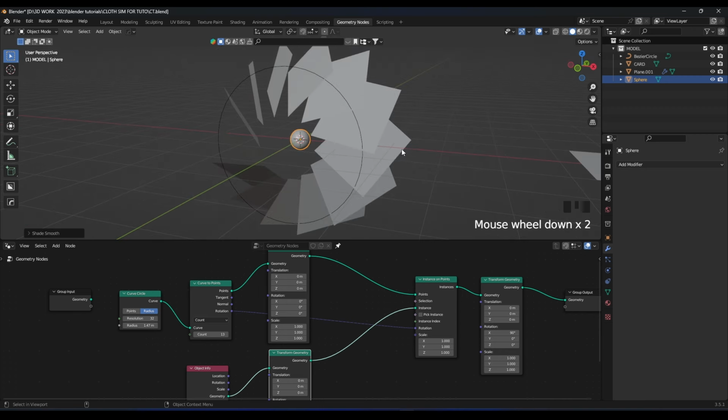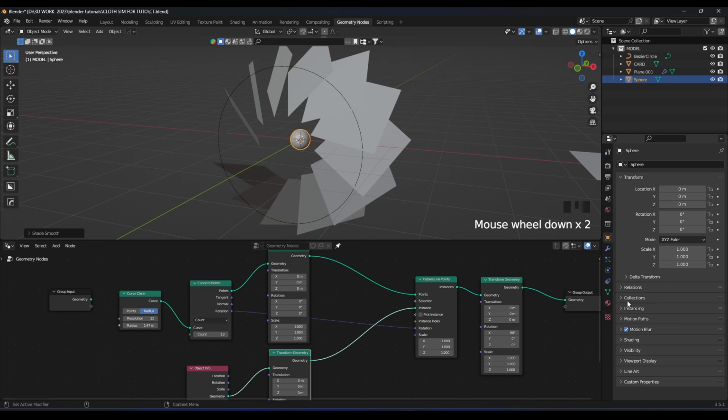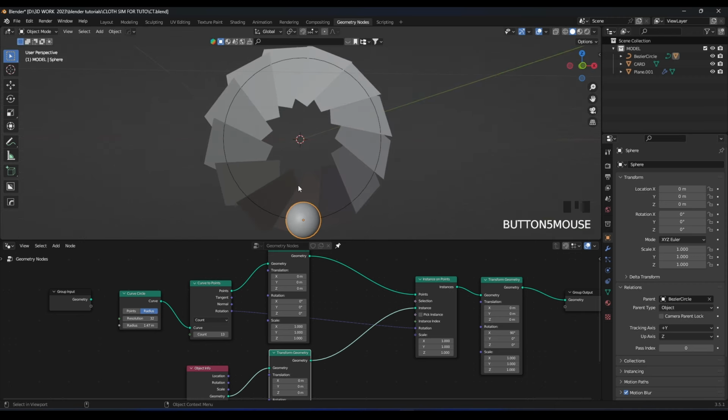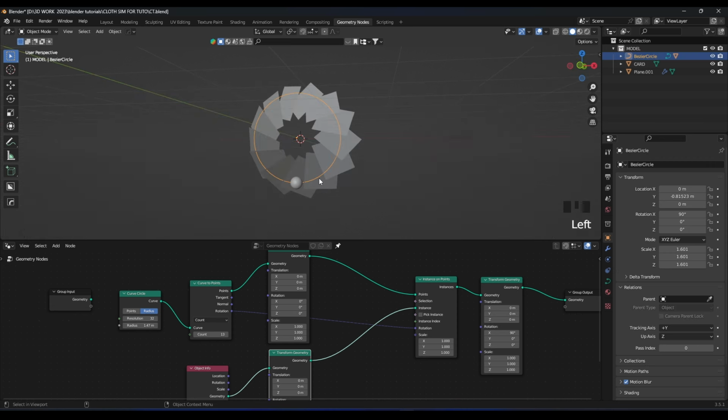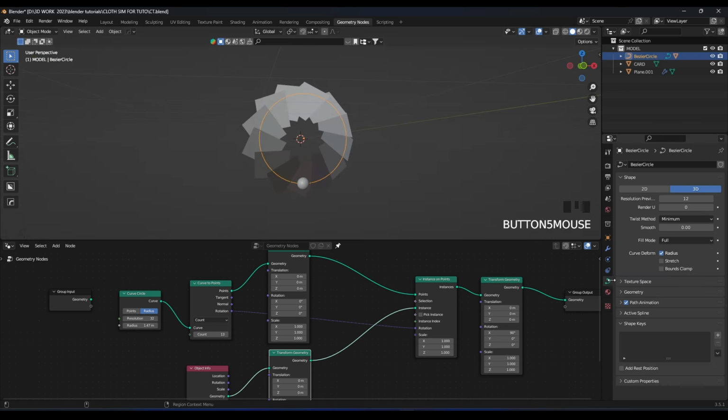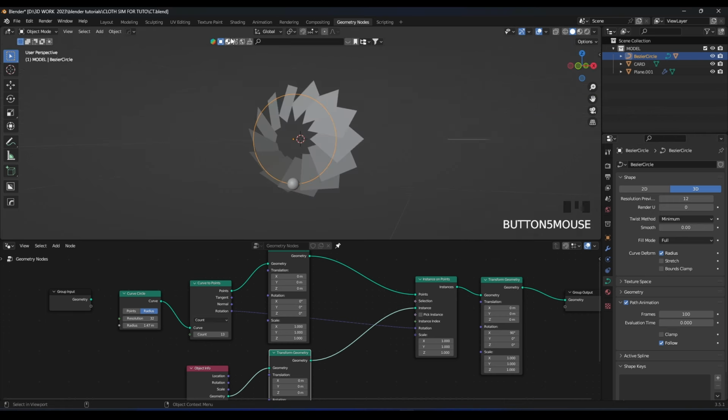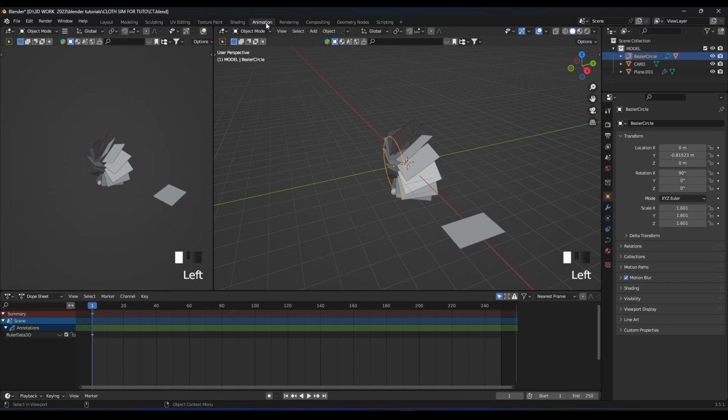Now we can go to this panel, to the relations, and select our Bezier curve like this, and we need to scale it a little bit. Now let's select our Bezier curve, go to the curve tab, go to the path animation and select the flow. Now if we move this evolution time, see, the sphere will move with it. I mean it will move along the Bezier curve.